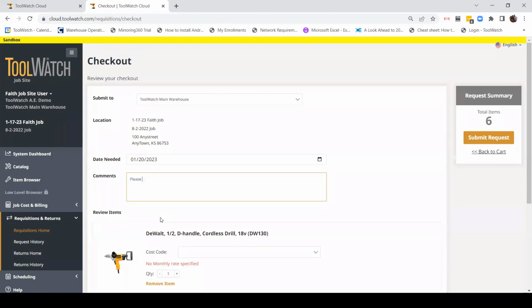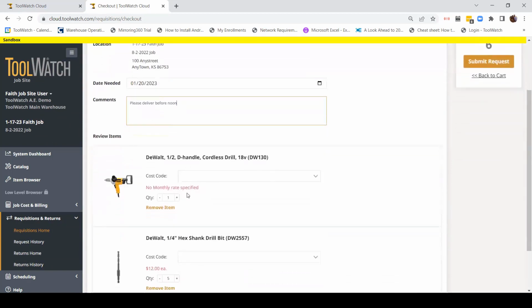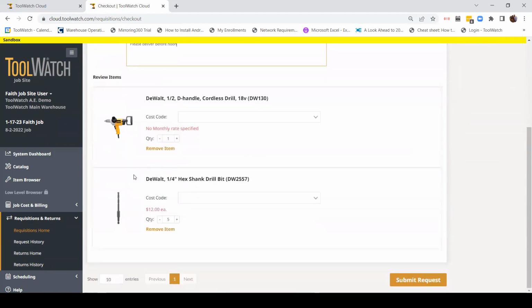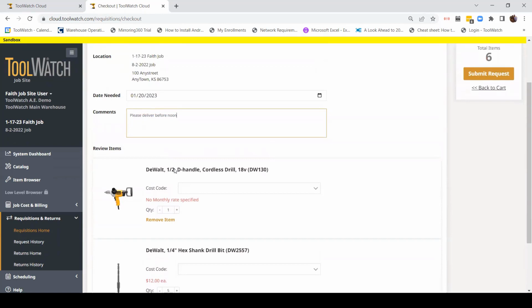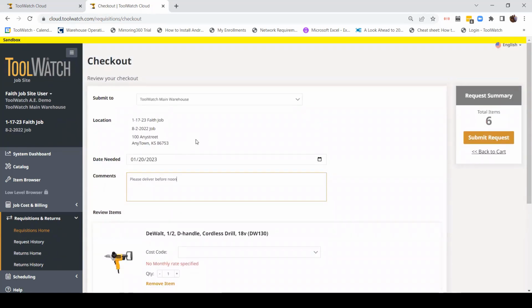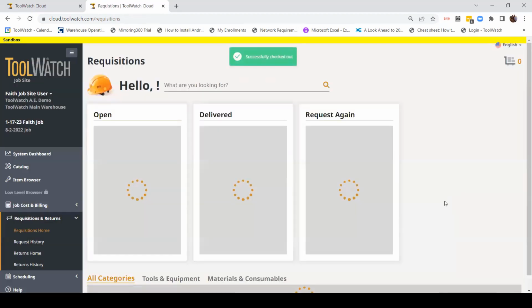So I can say something just generic here. But again, this is optional. This is only if I need to add information. Down here, again, I can review the items that I'm ordering. I can still make changes if I need to. But if everything looks good and I'm ready to submit my order, I'm going to go over here to the right, and I'm going to click Submit Request.